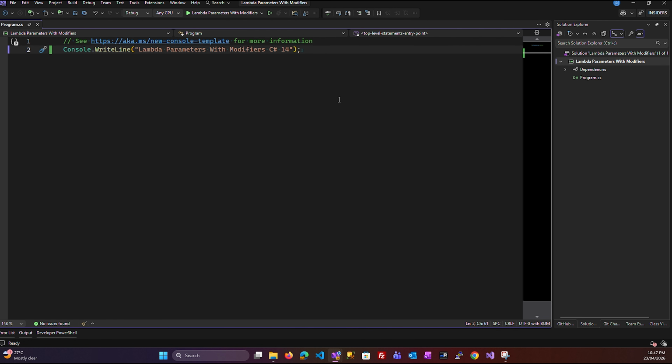So before coding and diving into the explanation, I would like to provide a definition for it first. Prior to C# 14, if you wanted to use certain parameter modifiers in a lambda, such as passing by reference or output parameters, you were forced to explicitly declare the parameter types. This often led to more verbose lambda syntax in scenarios where those modifiers were needed. So what does that mean?